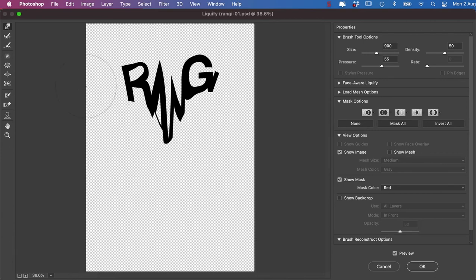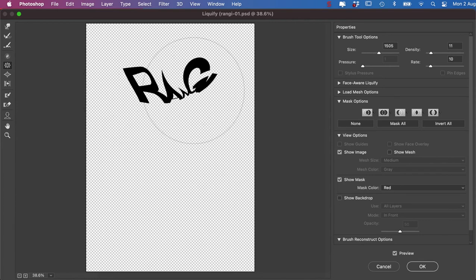And we've got a kind of a twirl tool. I'm going to go to the pucker one. If I go over the top, if I just hold it down, you can see it sucking everything in. So I'm just undoing that at the moment.